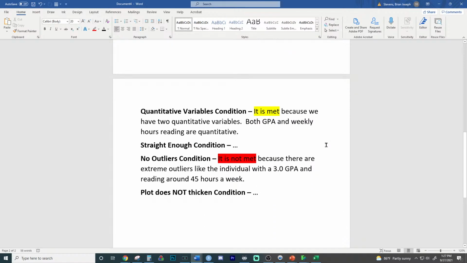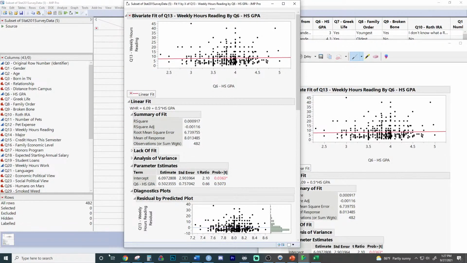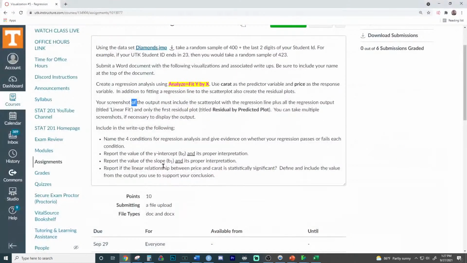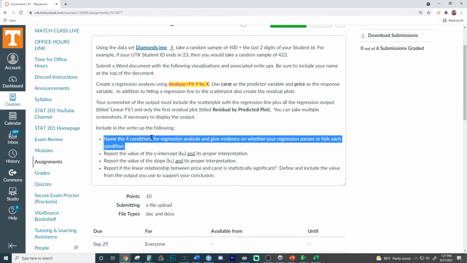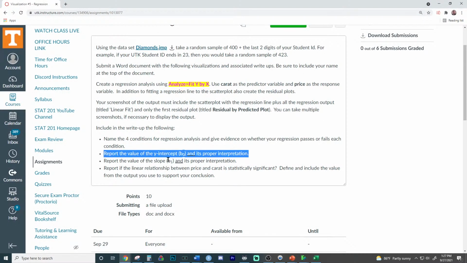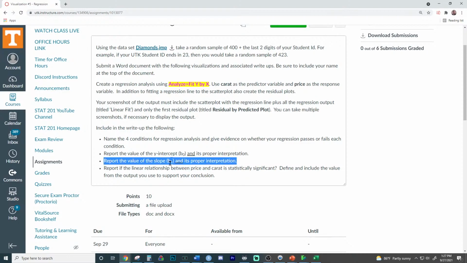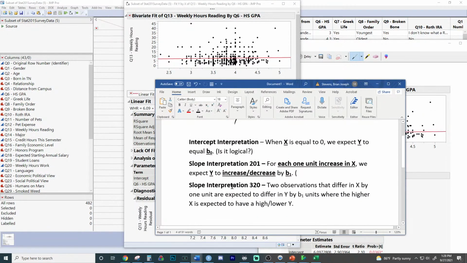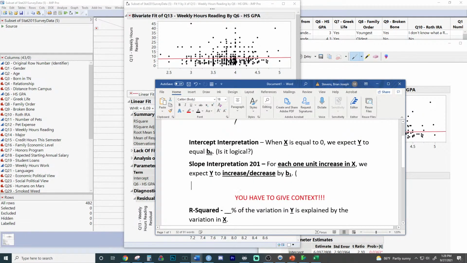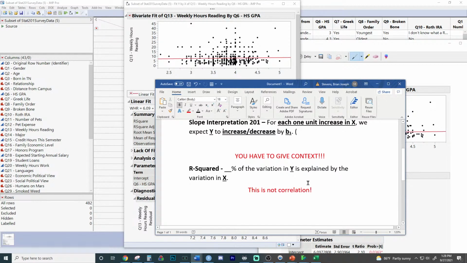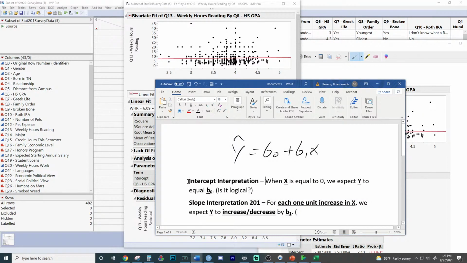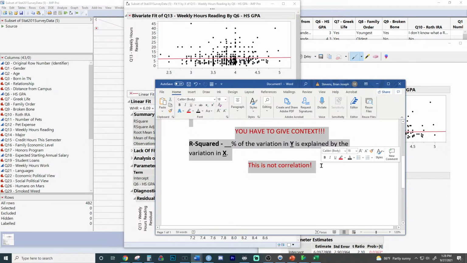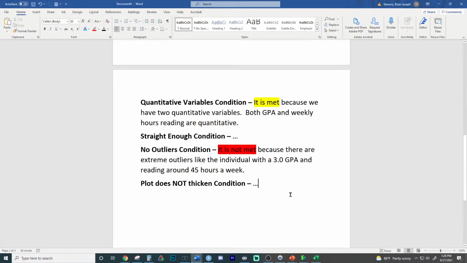This is not good. Now, the last part of this right here, I believe, is interpretation of the coefficients. So we got the 4 conditions, and then we have the intercept, the slope, and then we want to know if it's statistically significant. Once again, I do go over these in the video, but I want to point something out.